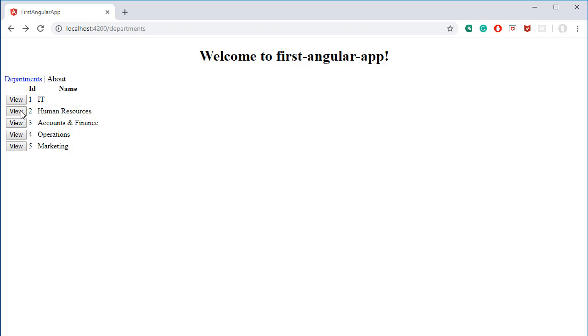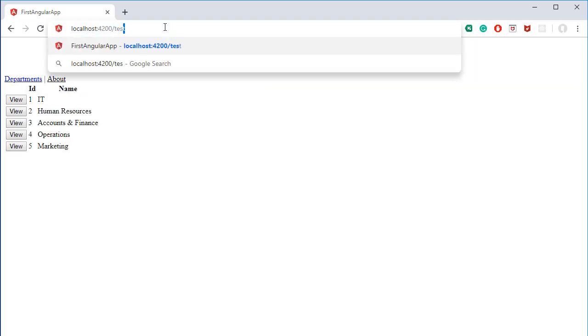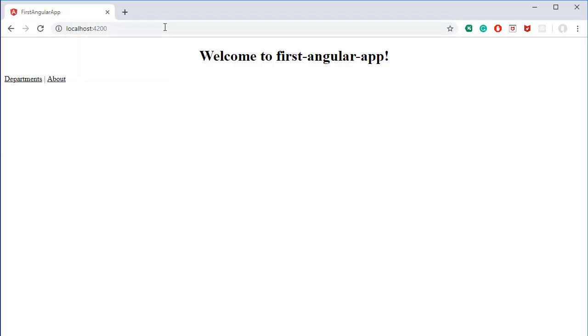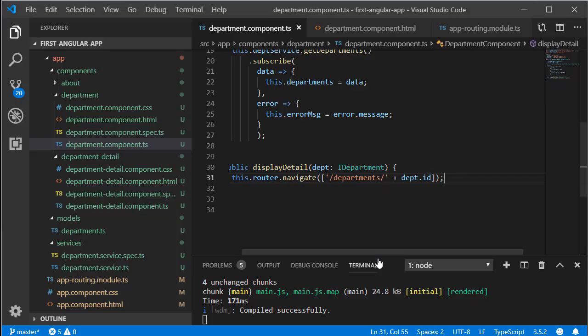Let's go into the browser, click on it. Yep, right. So the application is working as expected. What about if we type something else which is not there, right? Because the test route is not there in the application. So how can you handle this? In that case, we want to display a not found page, right?